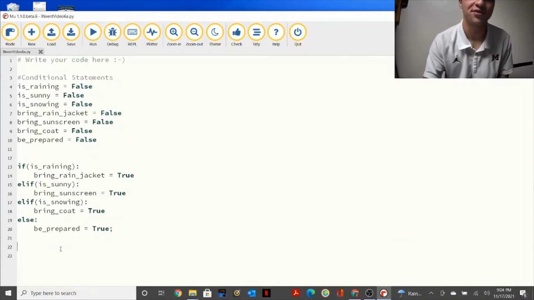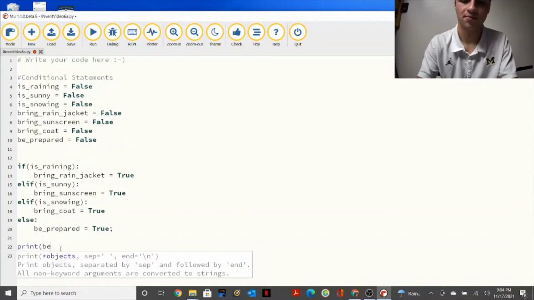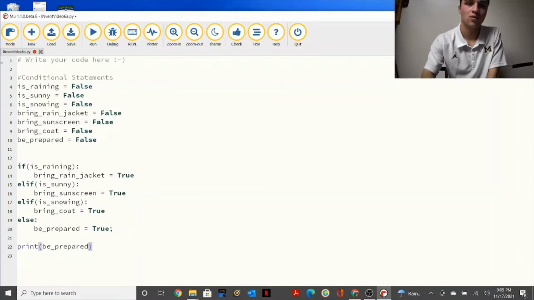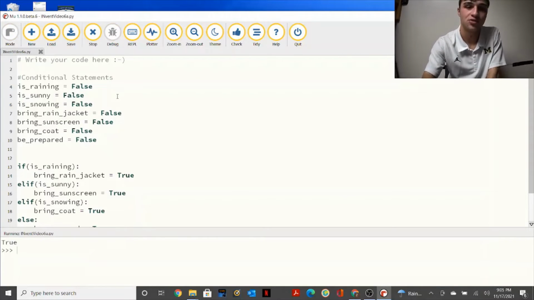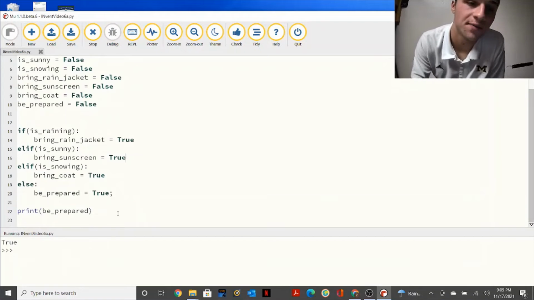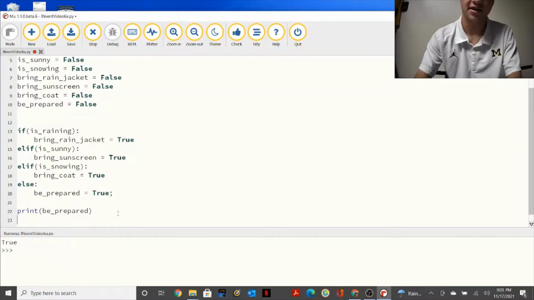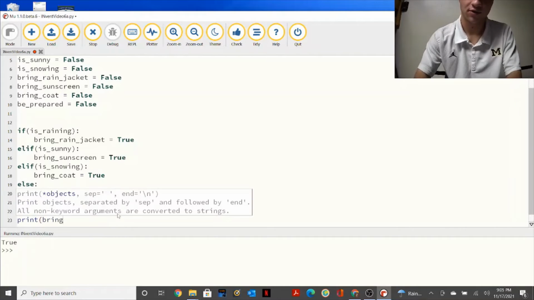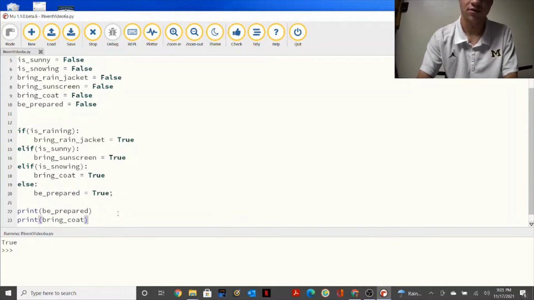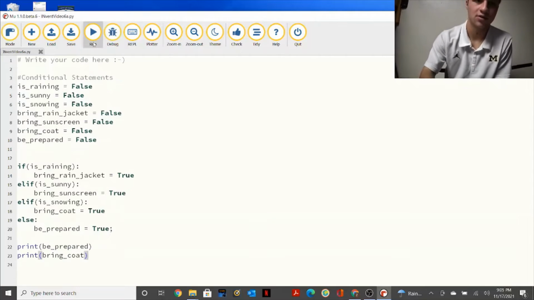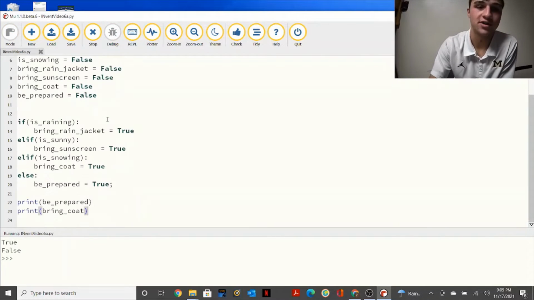So if I were to print be_prepared, what would happen? True! Aha! And if I were to print, say, anything else, let's go bring_coat. Oh, bring_coat is false.